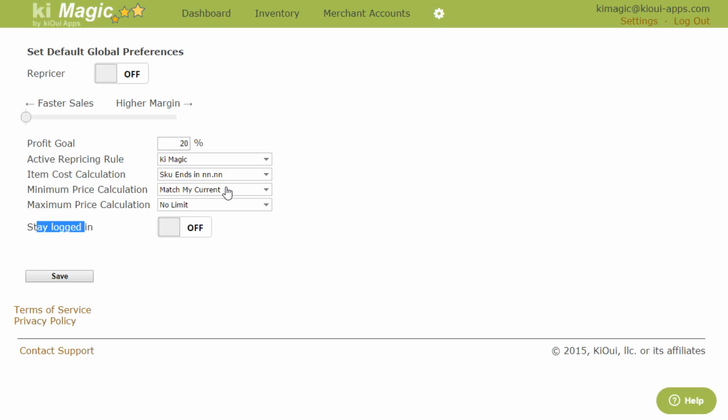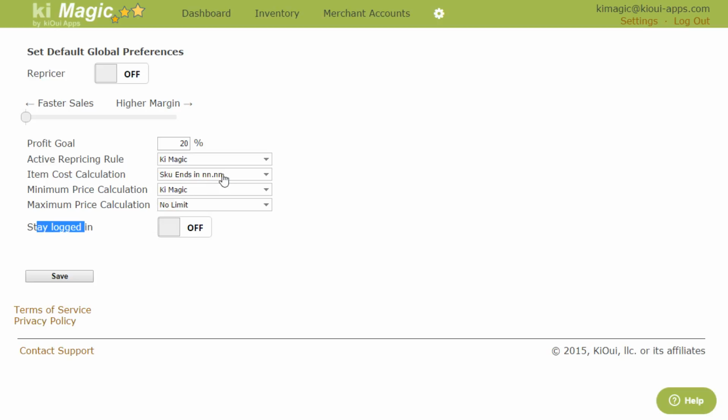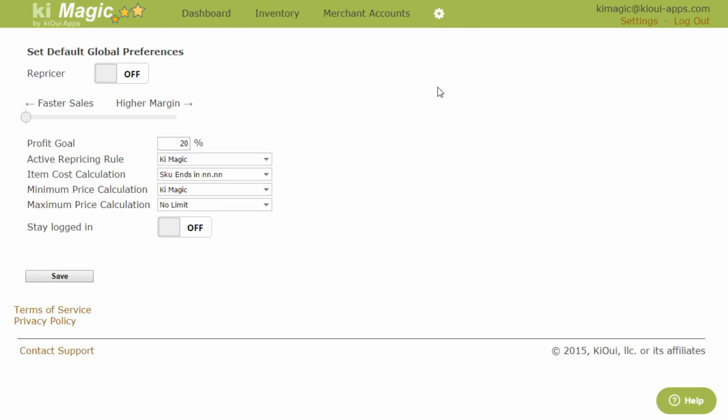Once you have your settings like this, and mine are going to be KeyMagic, and I always put the cost at the end of my SKU like this. So I'm going to click Save. Choices have been saved, click OK, and now we're good. We can move on to other parts of the application.